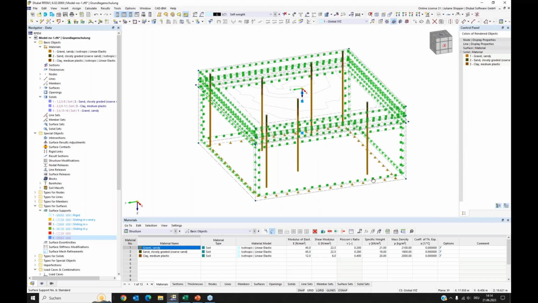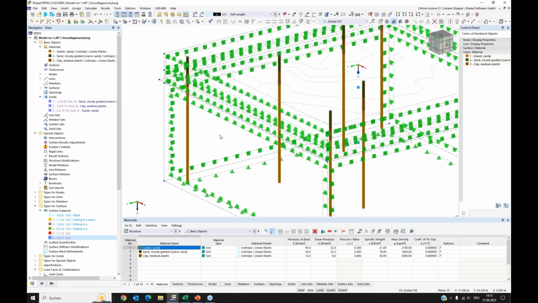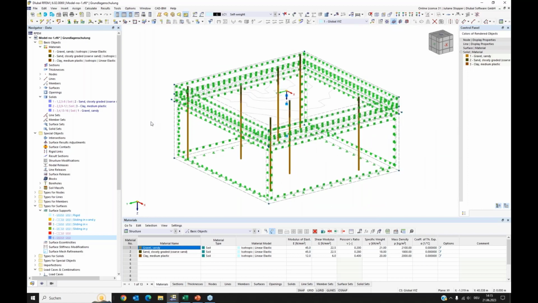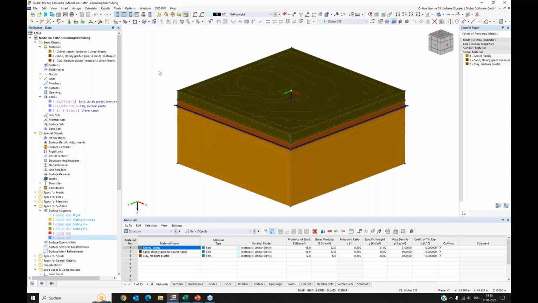Here we can see it. At the vertical boundary surfaces, we have sliding support, so only in the local Z direction these surfaces are supported, and we have fixed support at the bottom surface. Okay, so with this generation, the solid is connected to these boreholes. So if you change data in the borehole, if you change a layer thickness or something, the massif will be automatically updated. So that's it. This is what I wanted to show with the first model.